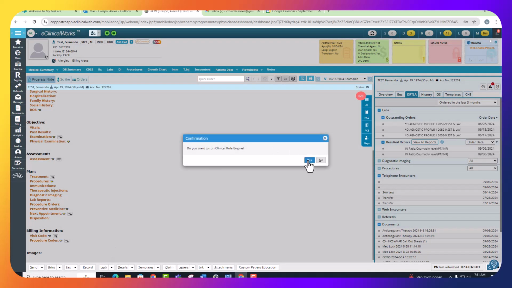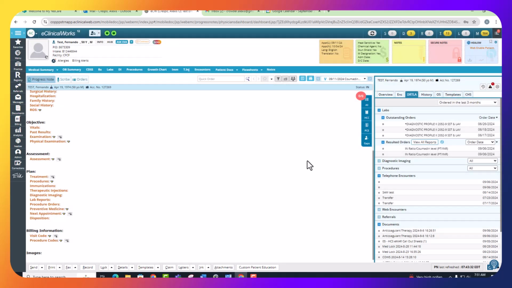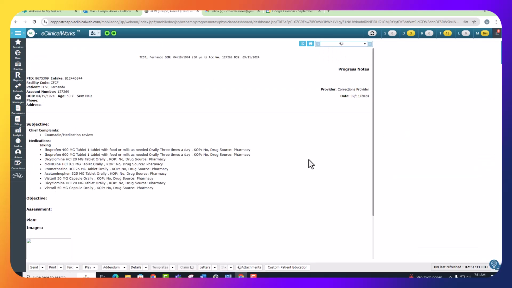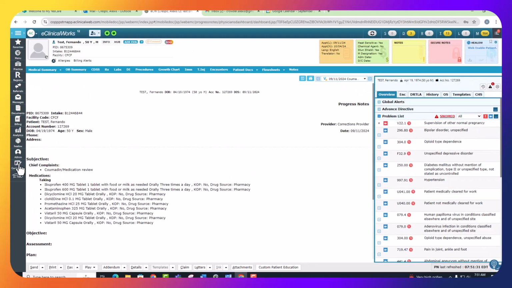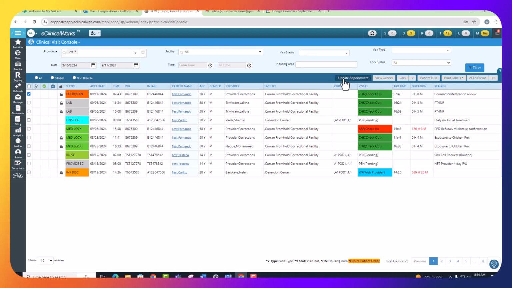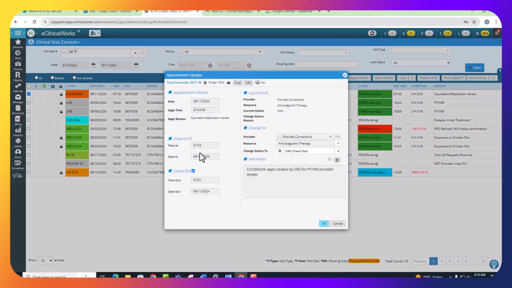Always run the clinical rules engine. Be sure to lock the encounter. Navigate back to the clinical visit console and change the status to WP. So change status to and select WP and click OK.